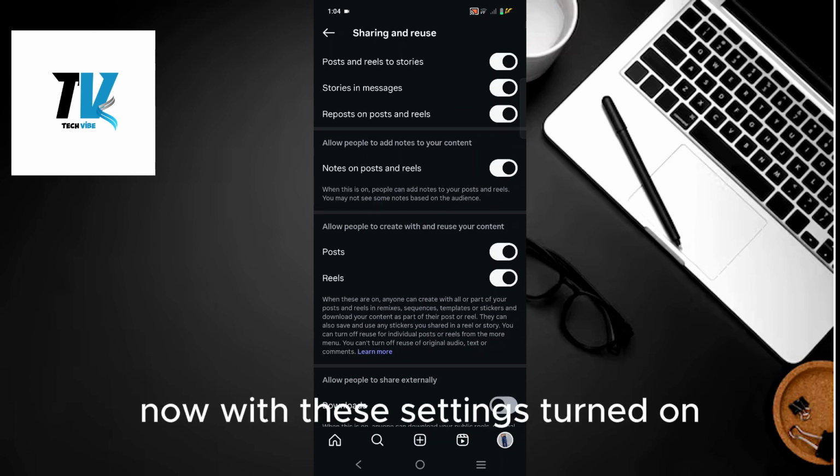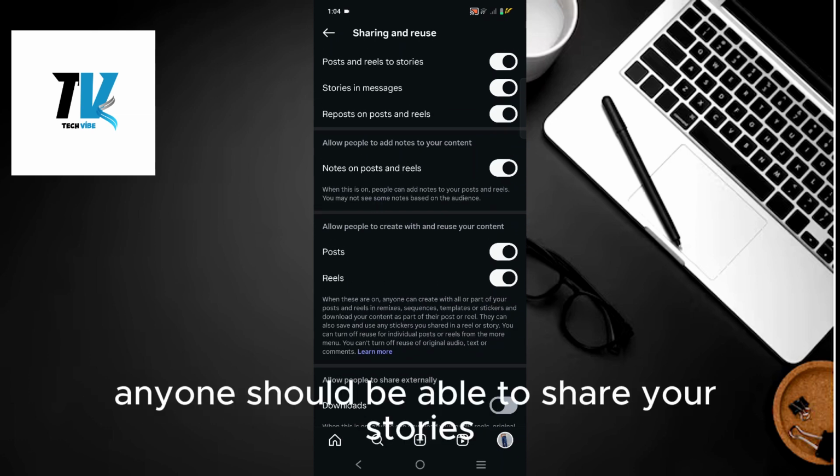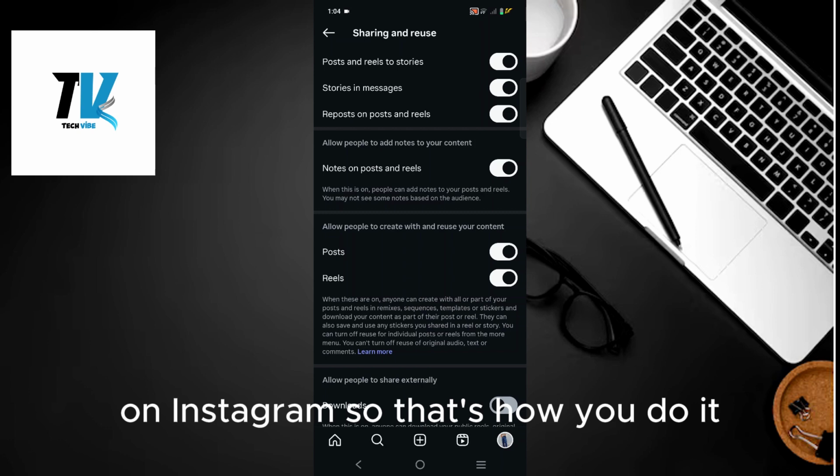Now with these settings turned on, anyone should be able to share your stories on Instagram. So that's how you do it.